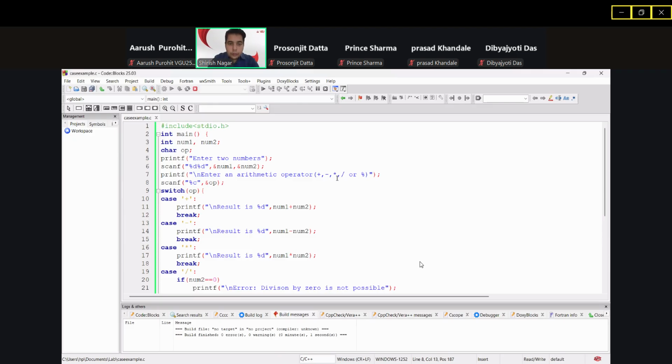Okay. So it is asking me to enter an operator. I'll remove this bracket. Maybe there is some problem with the bracket. Here I have stored two numbers, and then I will store the character. Let's run it again.